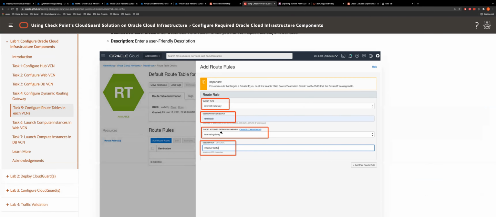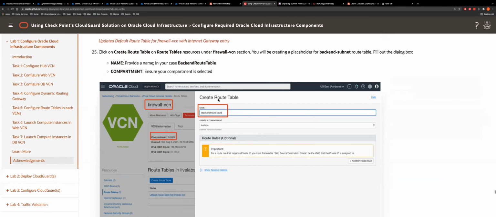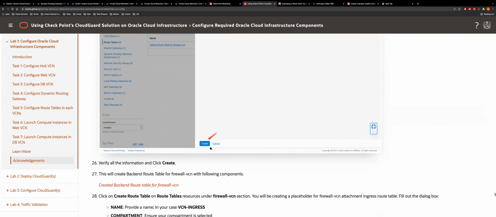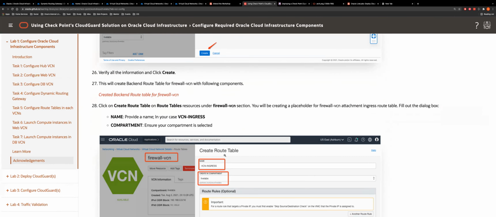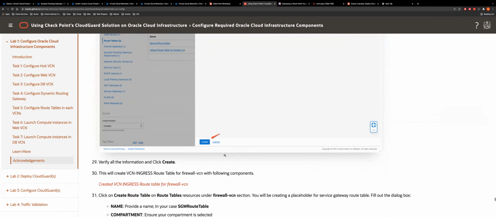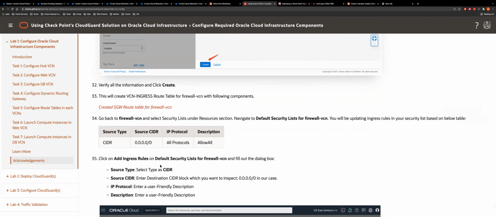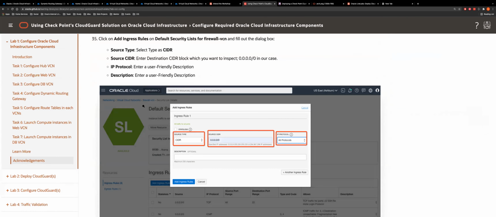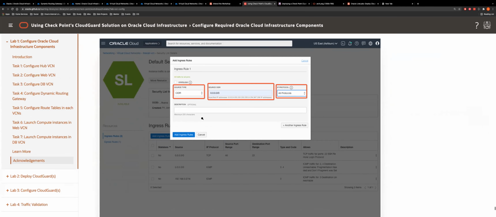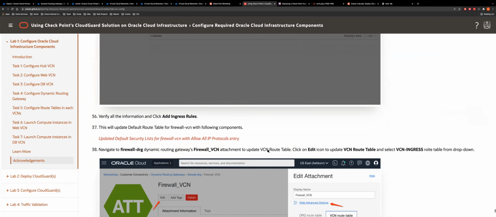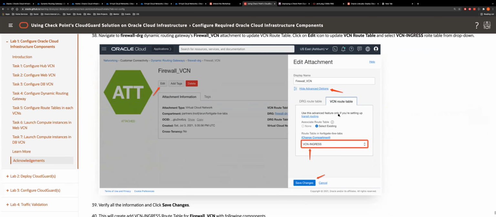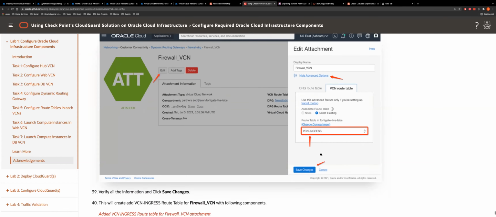Then this one is the internet gateway, which you covered, and the backend route table, which you already covered. The backend one, VCN ingress, we covered in detail also, adding the route entry in the VCN ingress. Firewall VCN, this is the same security list which we've been talking about, with ingress rules and egress rules. We covered this when we were attaching the VCN ingress, where I showed you how you can select that particular attachment and update the entry.